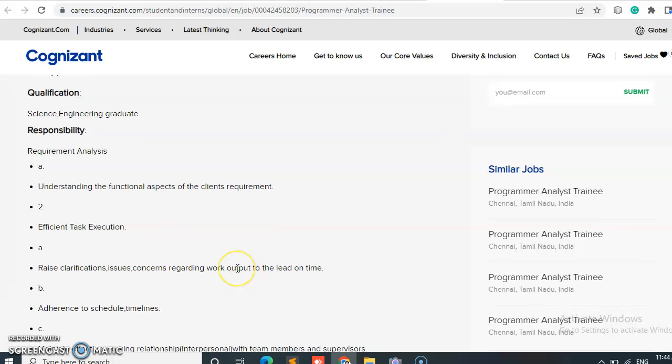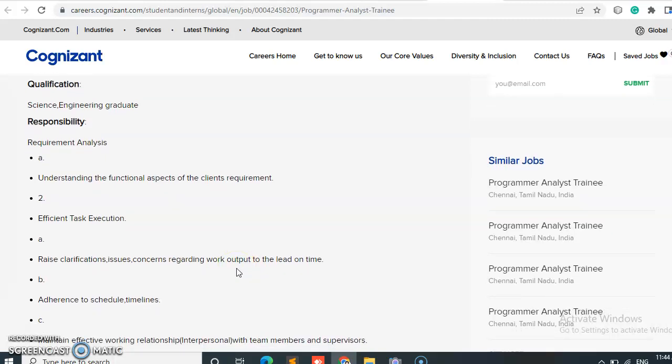Okay, so the basic qualification they want is science and engineering graduates. So who all are there from science and engineering graduates? Basically BE, BTech, MTech, ME and MCA, MSc, BSc and BCA, all these degrees. Basically whoever has graduated from a science or engineering degree can apply for this job.